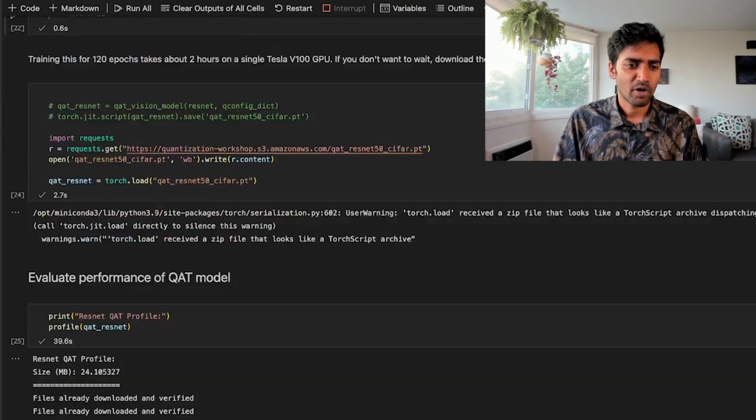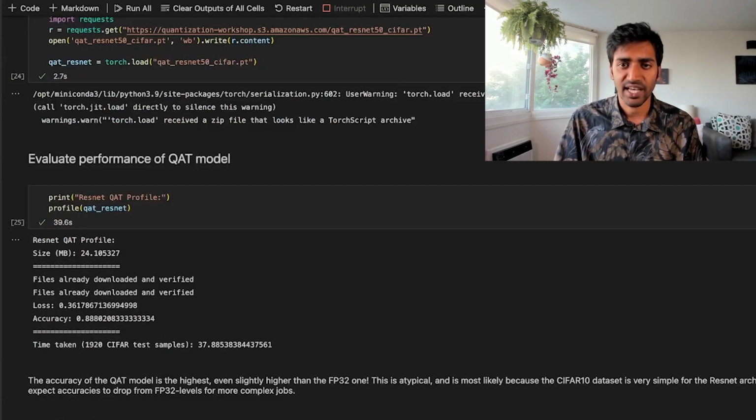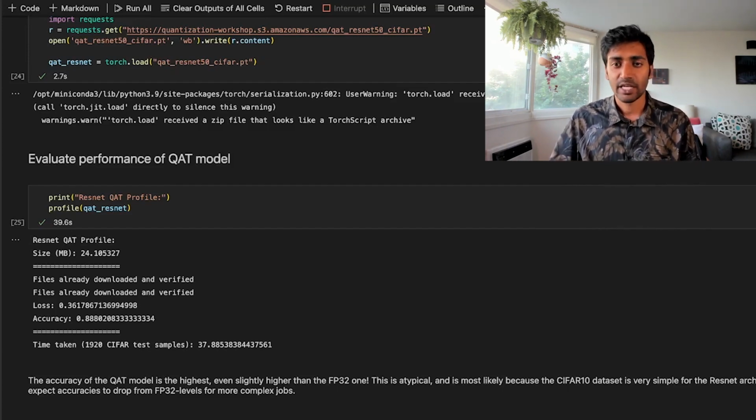So let's see how the QAT model has done. In terms of size, it's pretty much the same as the statically quantized model. So far the best. The accuracy, interestingly, has actually increased by 0.5%. And the time taken has also remained about the same as the statically quantized model. So here we get the best of both worlds. We get size and speed equal to statically quantized, but we get accuracies which are comparable to floating point.